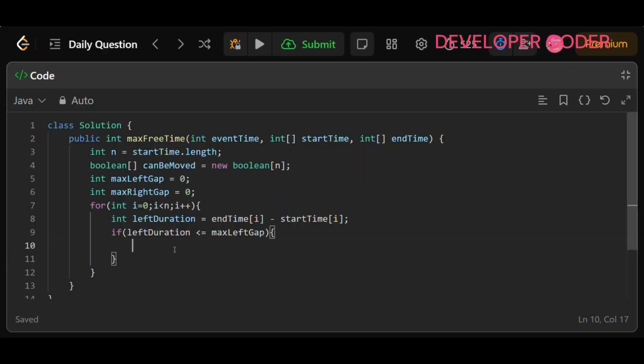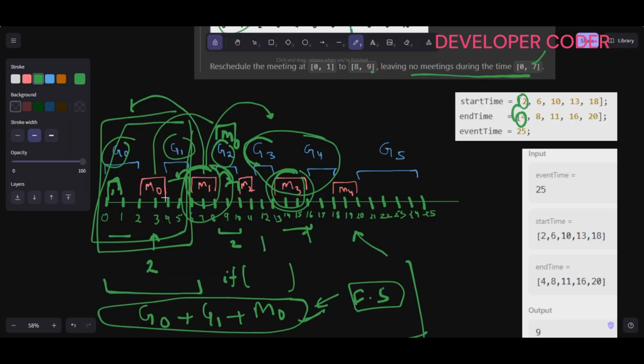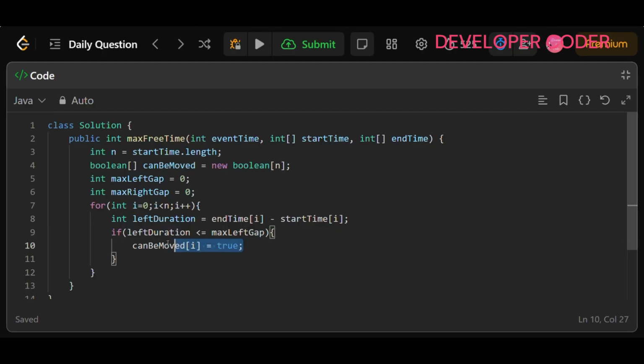So what I'm going to do here, definitely 2 is not less than or equal to 0, right? So here, if this is the case, then canBeMoved[i] I will set to true. Okay, so right now it will remain false only, right, for this particular example, for this particular meeting, right? So 2 is less than or equal to 0, false. So definitely I'm not going to execute this right now. Okay, so this is done.